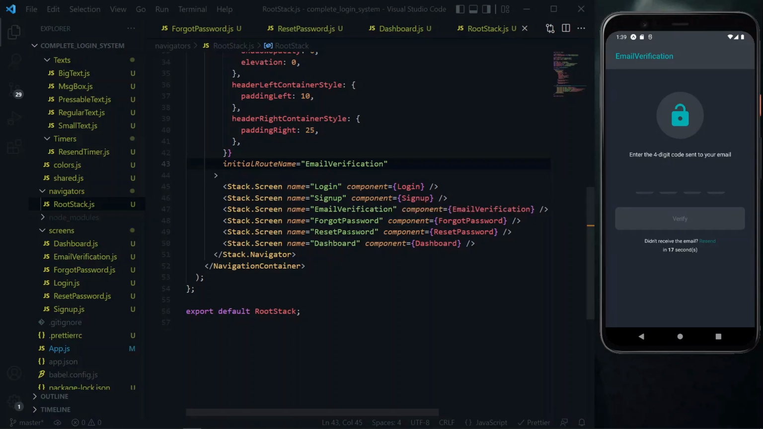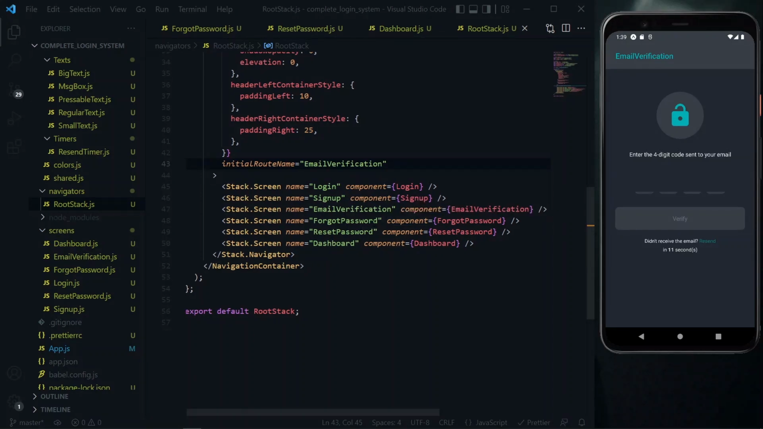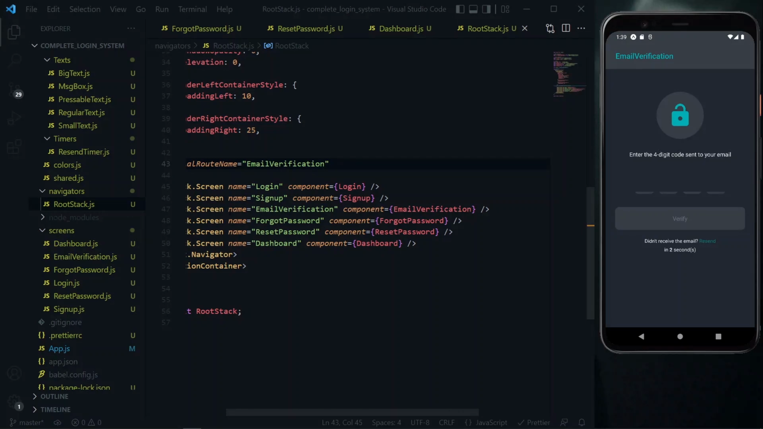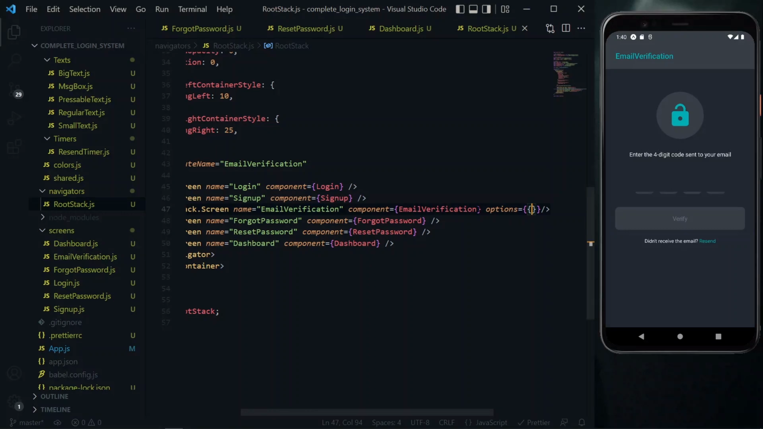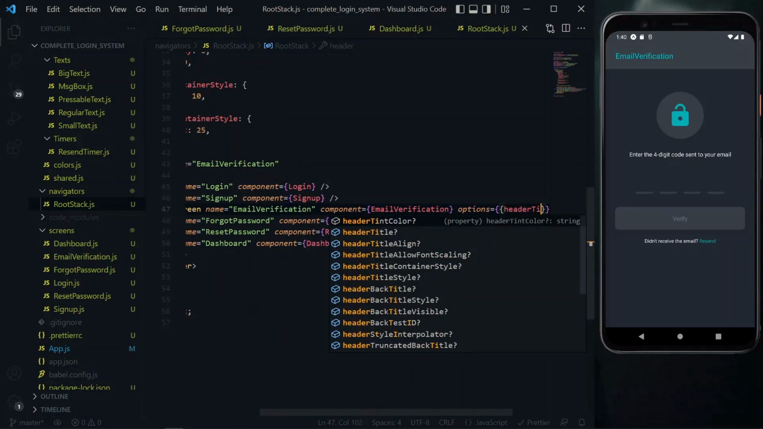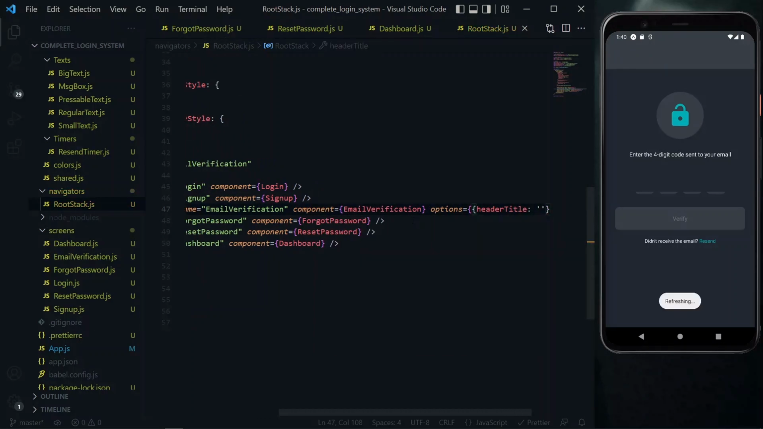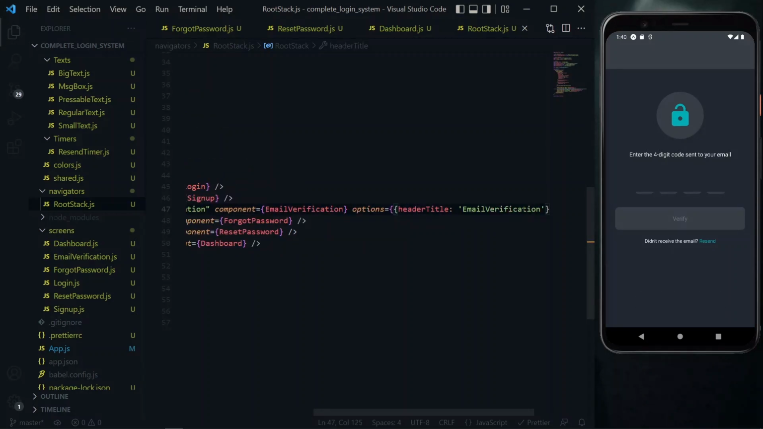So for the screens with double words in the name, we want to apply an options property. So for the email verification screen, we pass the options property. And in the options, we use the header title to change the title. For this, we'll copy the name and then we space it out. And it looks better now.